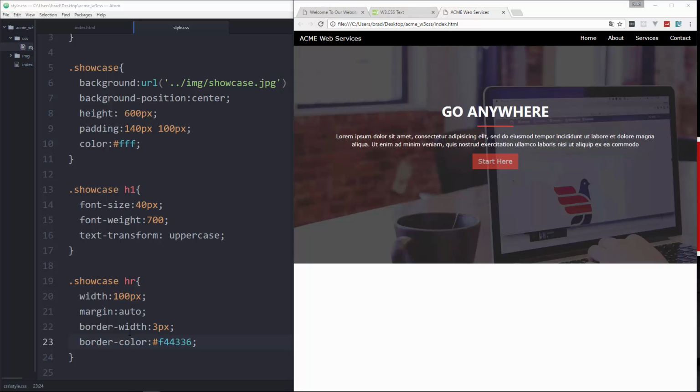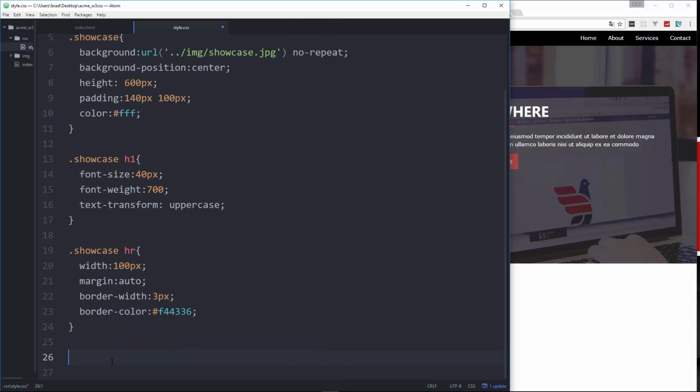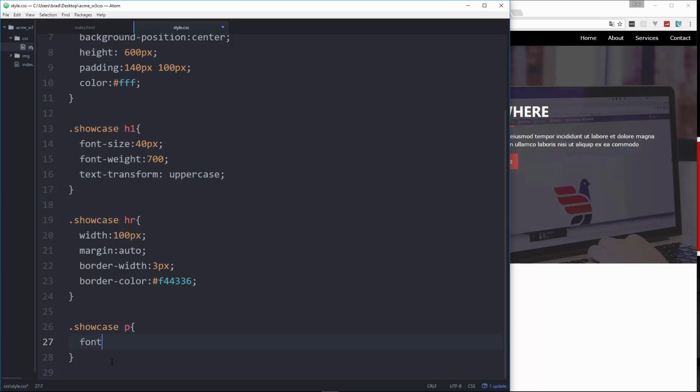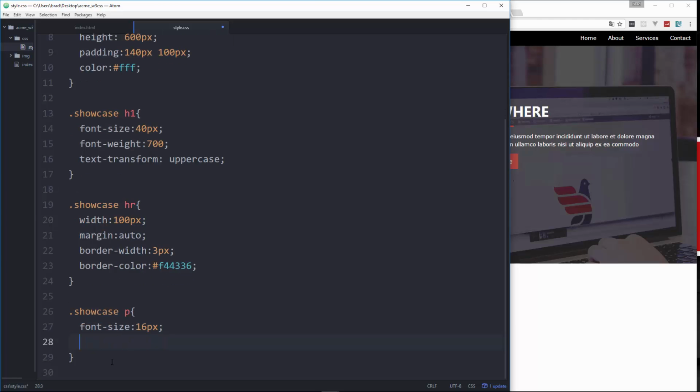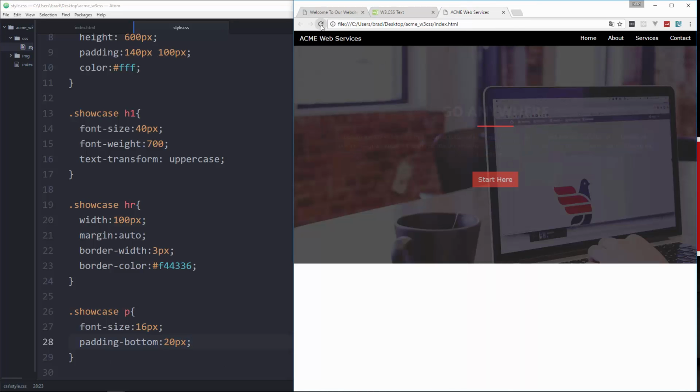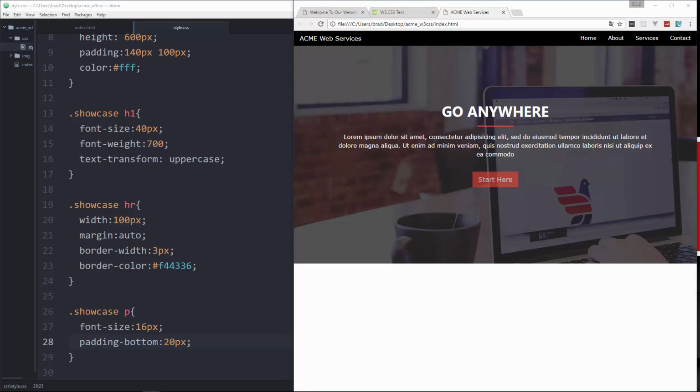Now for the paragraph, I want the font to be a little bigger, so let's do showcase p, and we'll set the font size. Set the font size to 16. Alright, and let's set the padding-bottom of the paragraph. We're going to set that to 20 pixels. Okay, so just a little bit of change. And that's it for the showcase area.